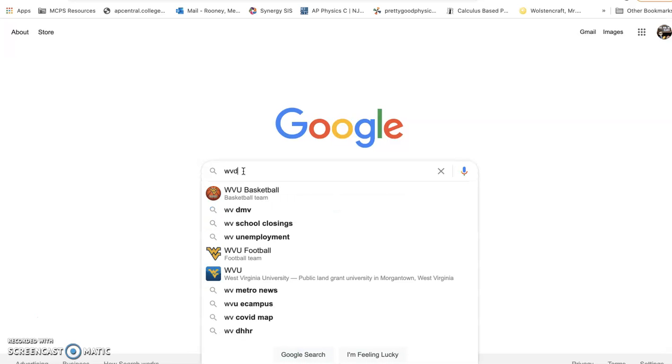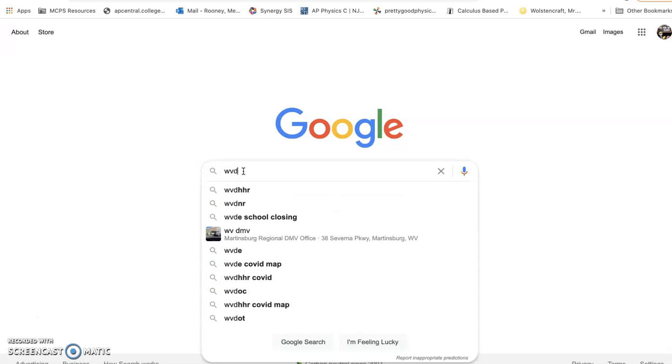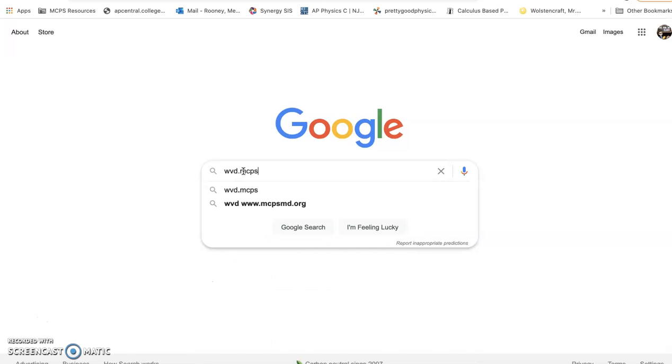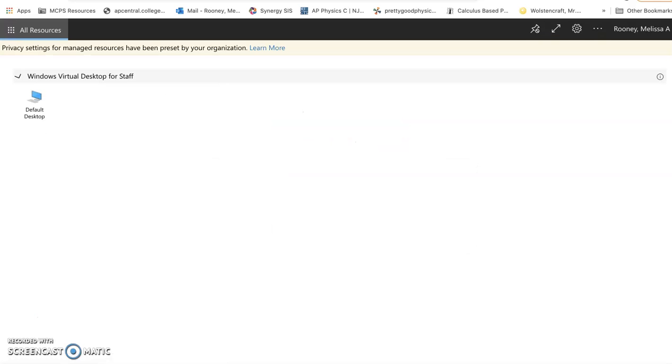So the first thing you're going to do is go to this website: WVD, for Windows Virtual Desktop, .mcpsmd.org. So you're going to go ahead and type that into your browser bar, and it's going to take you to the remote login page.